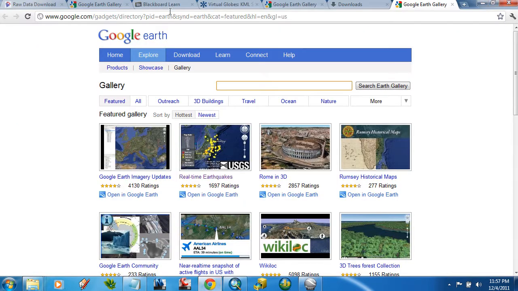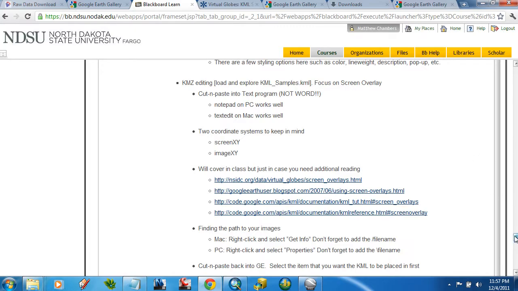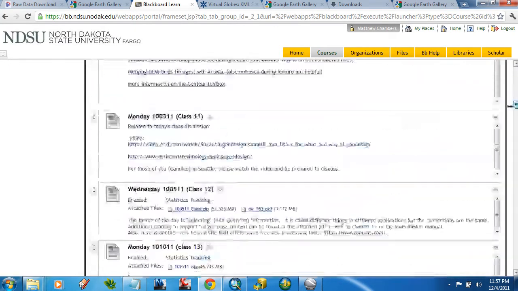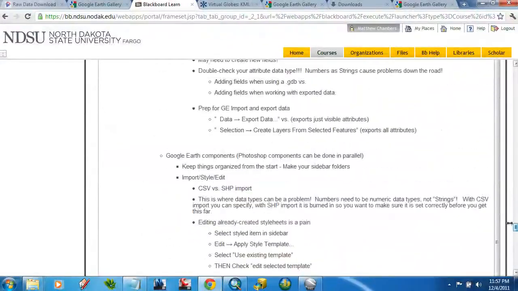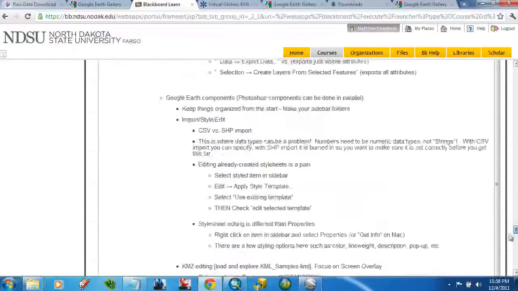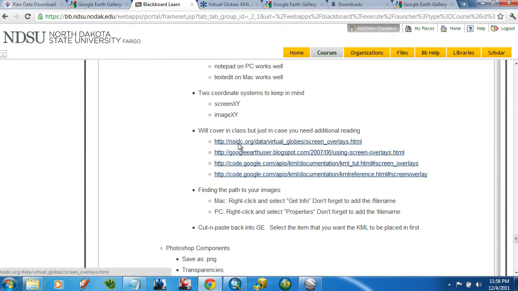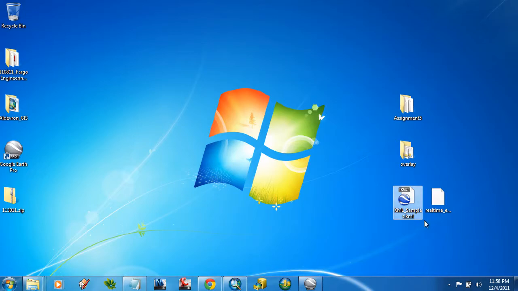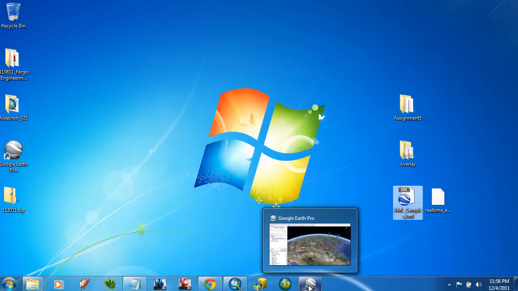Now, if you go to the class Blackboard, go to the class assignments and exercises, and scroll down to the entry for the 30th, Wednesday's class. If you download the zipped package, there is a KML sample file inside of that. So you can access it from that. Or if you scroll down these notes, there's a section here that includes some links, and it has the Google code links. I believe it's also available from those links. But once you download it, it looks like this. It's a KML samples.kml file.